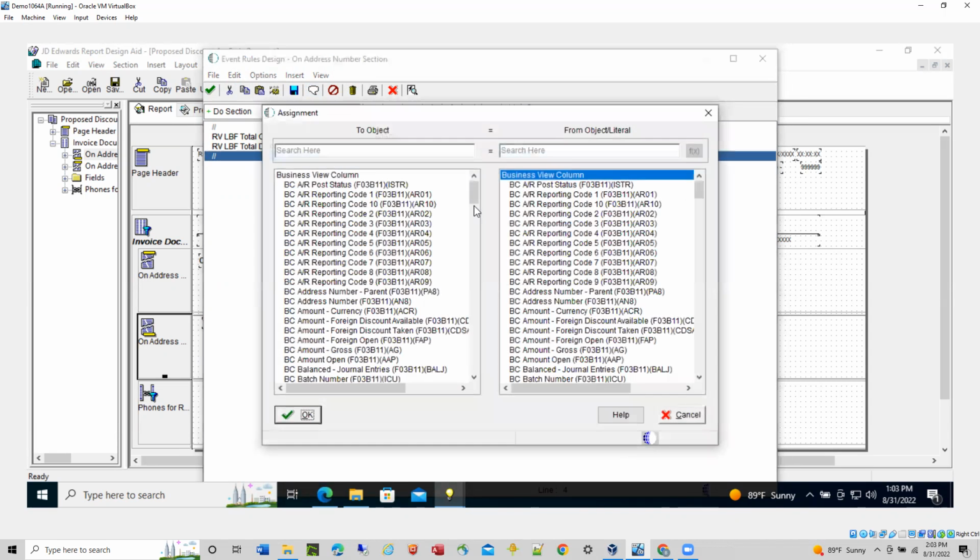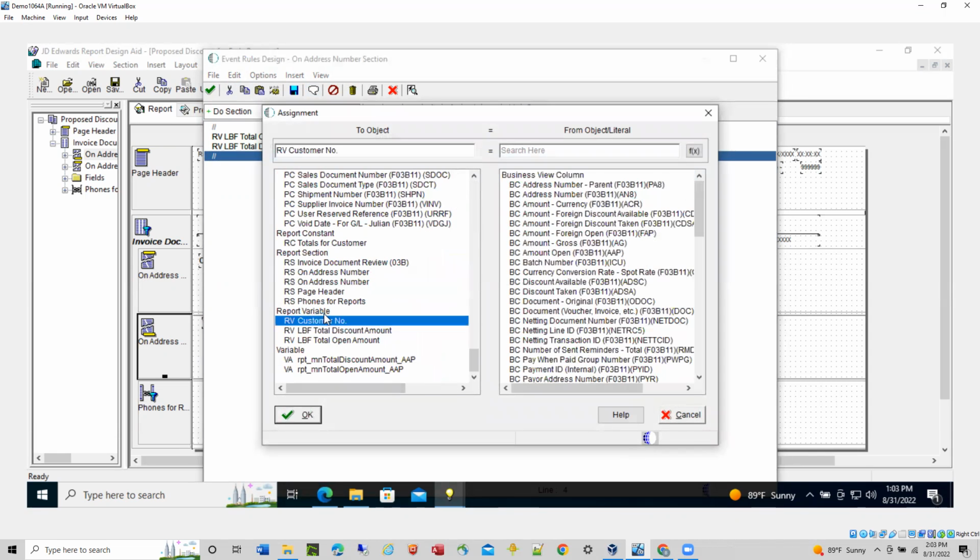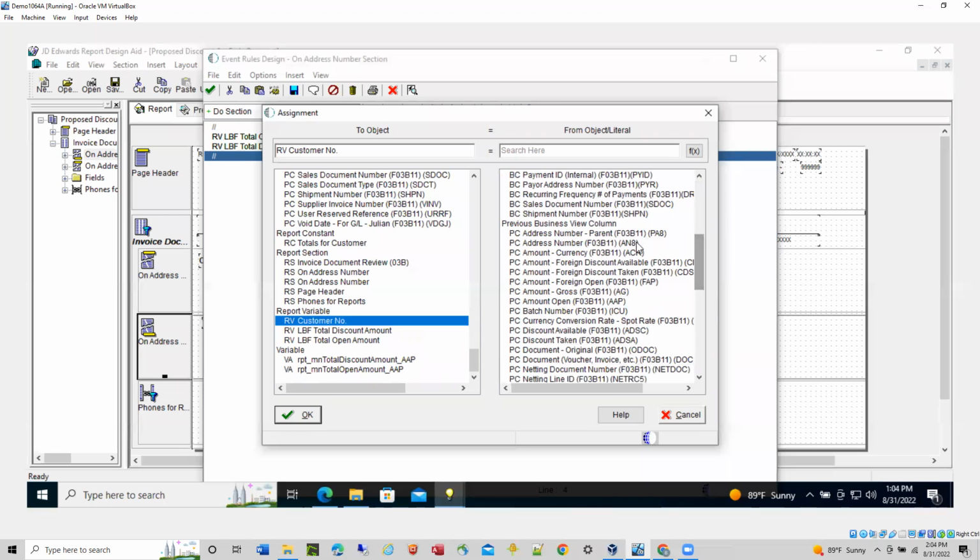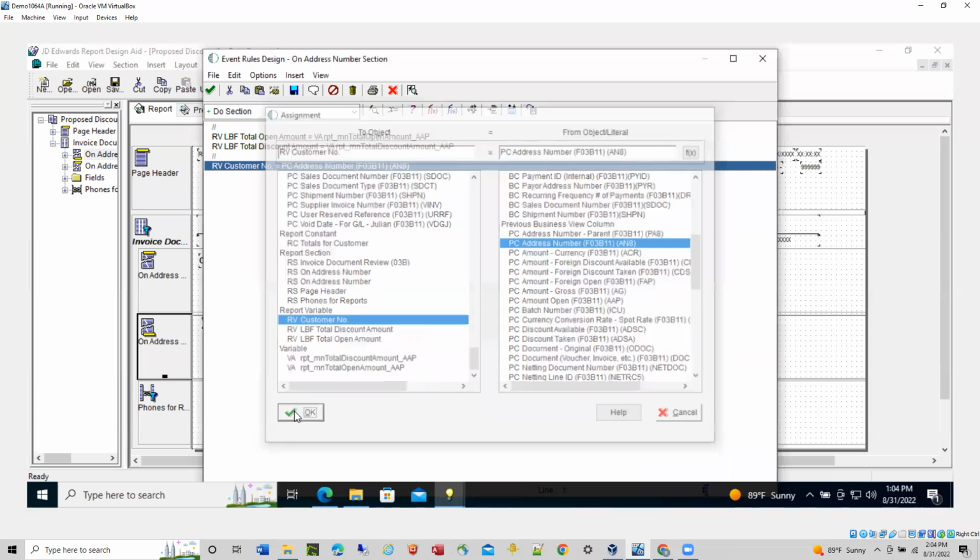And I'm going to select an assignment, RV customer number is equal to, now, normally we talk about BC, business view fields. But now that we've gone through some of the event processing, we know that for the level break footer to be triggered, the main section has to have retrieved the record and realized that address book number has changed. So we need to assign it not to the business view field, which is actually the next one that we haven't seen yet, but we need to assign it to the prior, which is the PC AN8 field, which is the previous business view column.